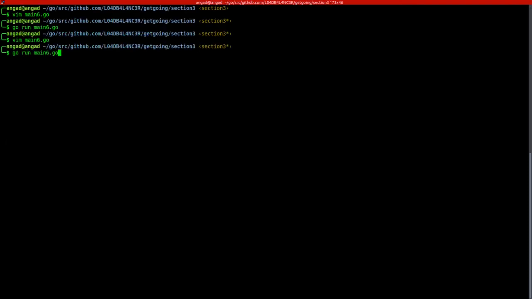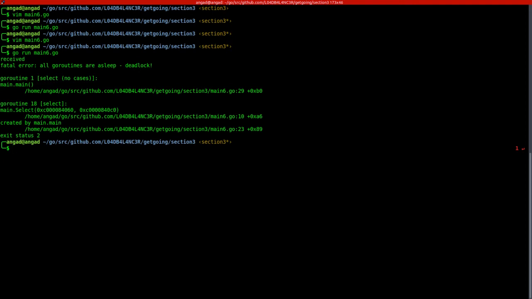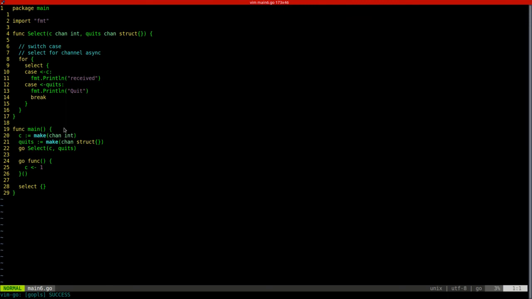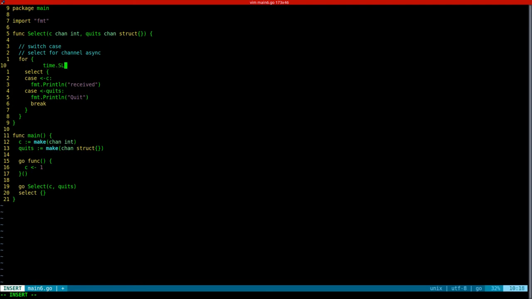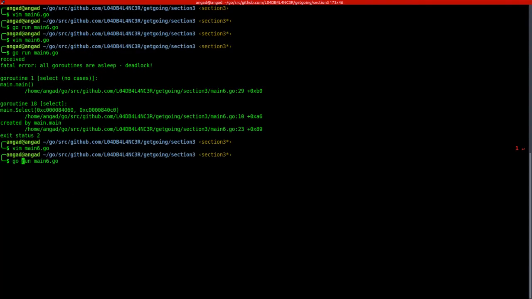So I'm going to do a quick go run all over again, and it received an error saying that all goroutines were asleep because no cases were executed. This is because our select block was actually called before this go func was called. So to solve this, what we can do is a time.Sleep for 1 second. Now let's see what happens. It worked.